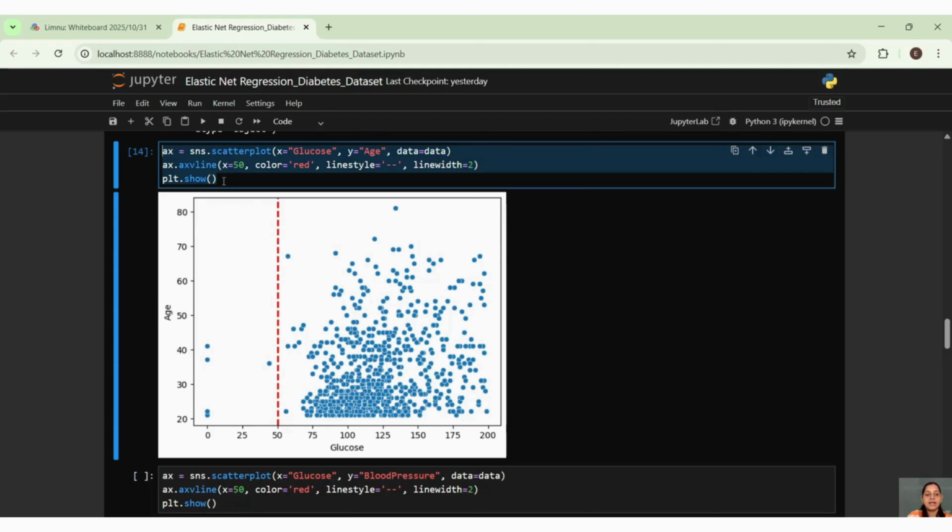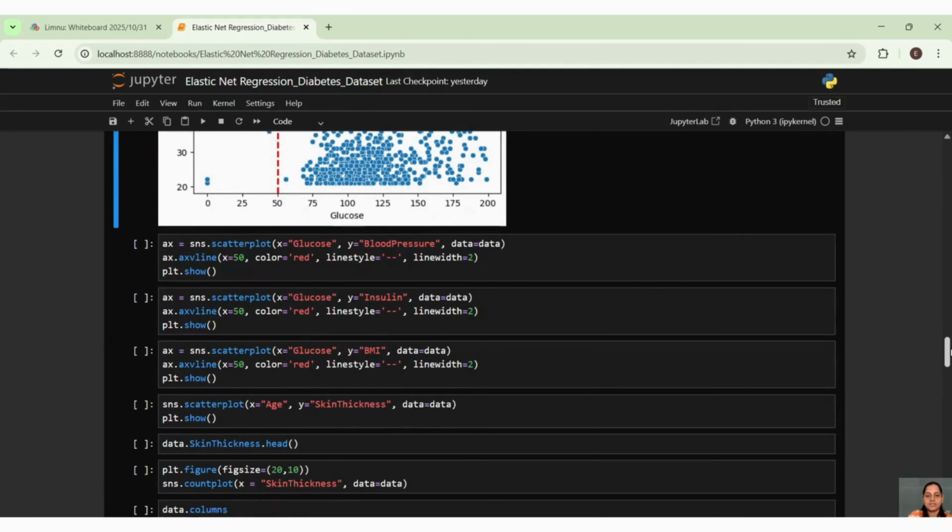So for that, I have taken a vertical line, the red line, and I want to know how many points are present beyond my 50. What that means, 50 glucose range, right? This is the 50 glucose range and this is your age, correct? And I can see that hardly 4 or 5 dots are present, which I can consider for my further studies.